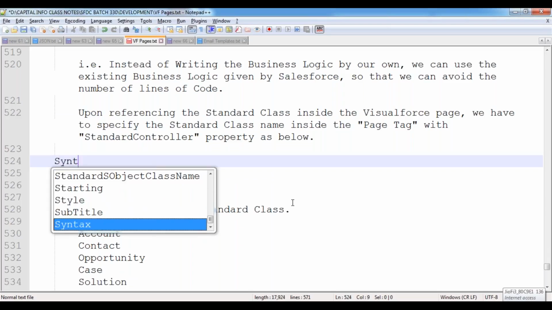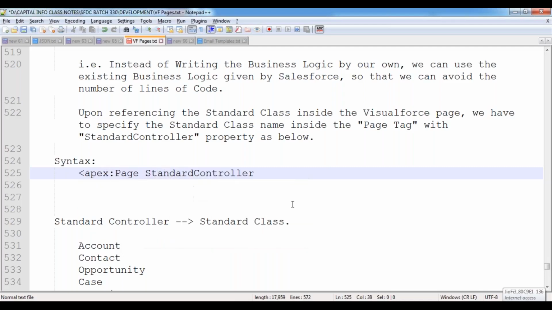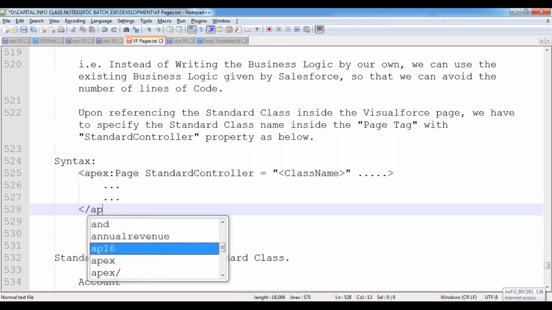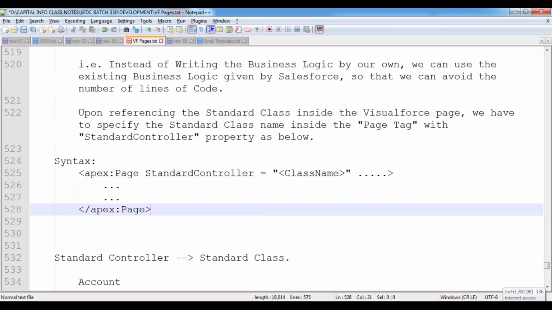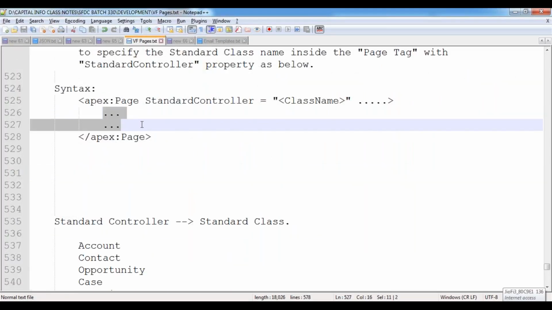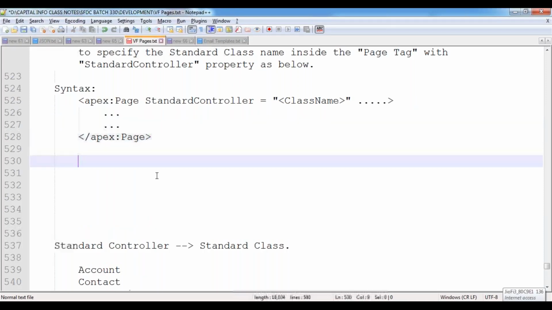Now let me do the syntax. We can specify the apex page tag, specify the standard controller, and specify the standard class name. Here we can indicate the class name, and the remaining properties are as it is. Inside this page, whatever user interface you want to design, you can place those controls, like the section header, page block section, input controls, output controls, everything inside this page tag.